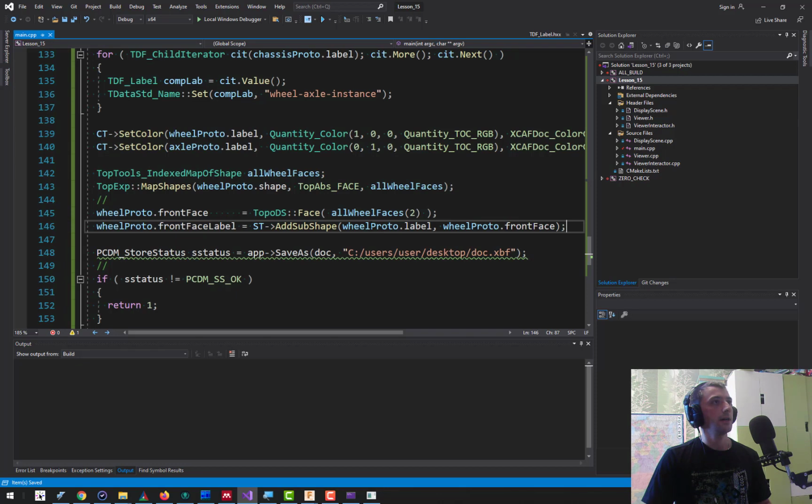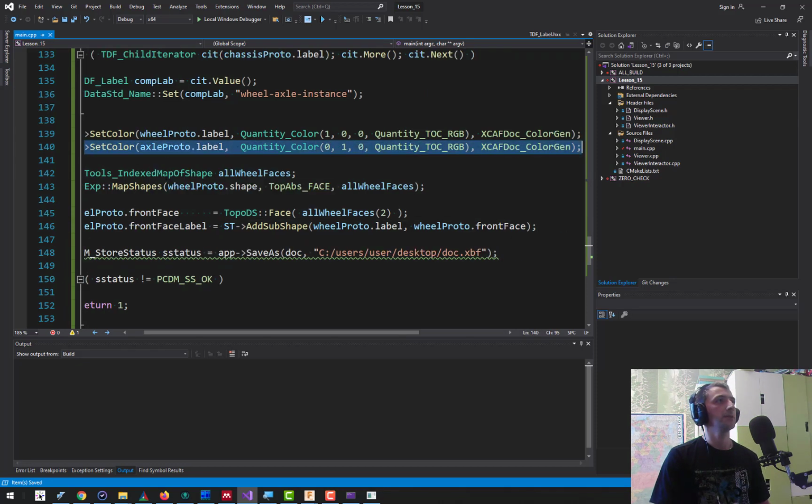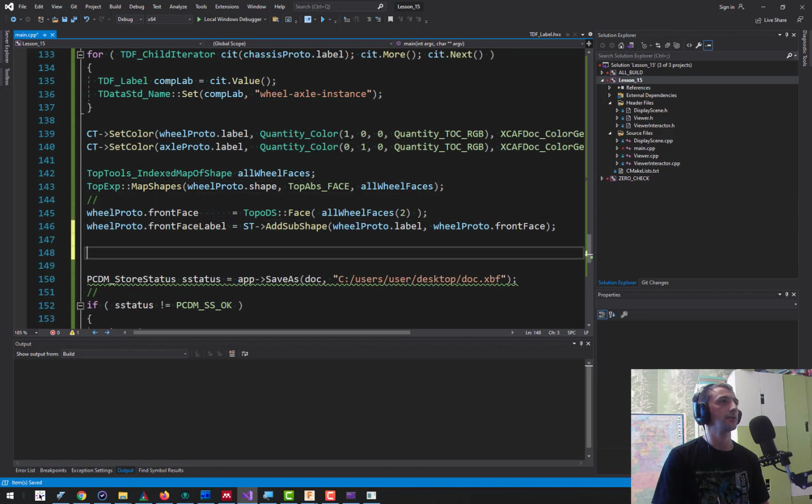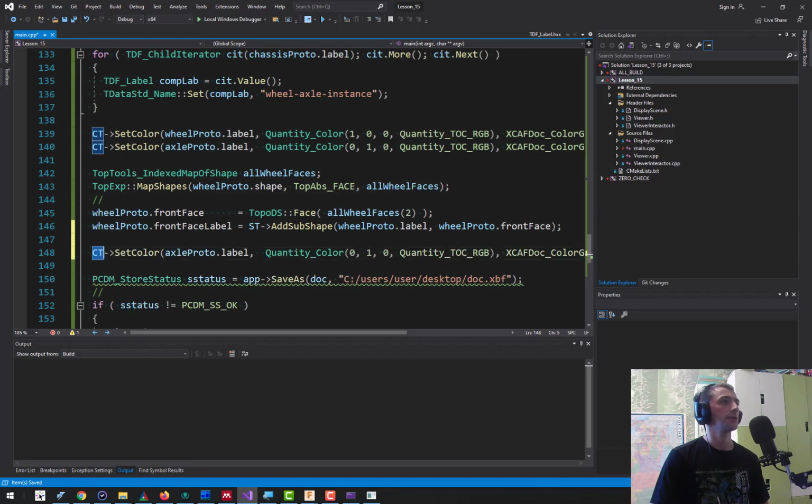And once we have it done, we can associate a color with our front face label, because we now have it explicitly in our XDE data structure. So let's go ahead and use this color tool and attach a color, let it be just a blue color here, to our front face label.